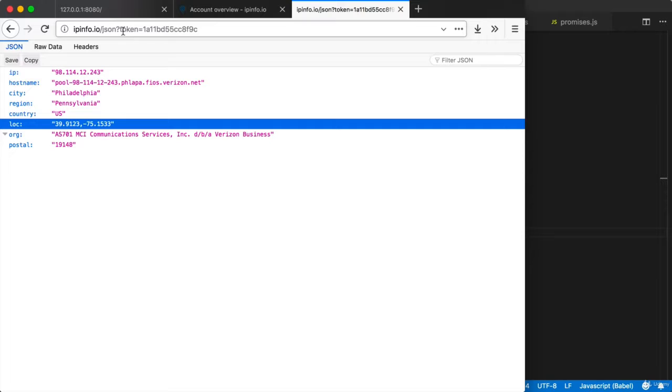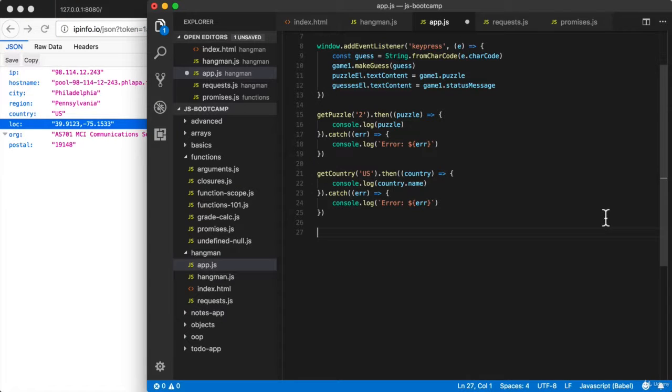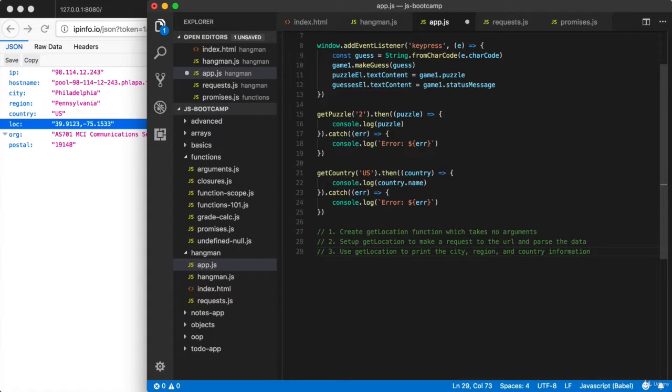So this is the URL that you're going to be making a fetch request for over inside of the JavaScript file. So let's go ahead and talk about what I want you to do. There are a few comments for getting this one done. There are 3 steps for getting this one done. Step 1, you're going to create a new function called getLocation. This new function is going to take no arguments, and you can put that one over in requests.js alongside of getPuzzle and getCountry.